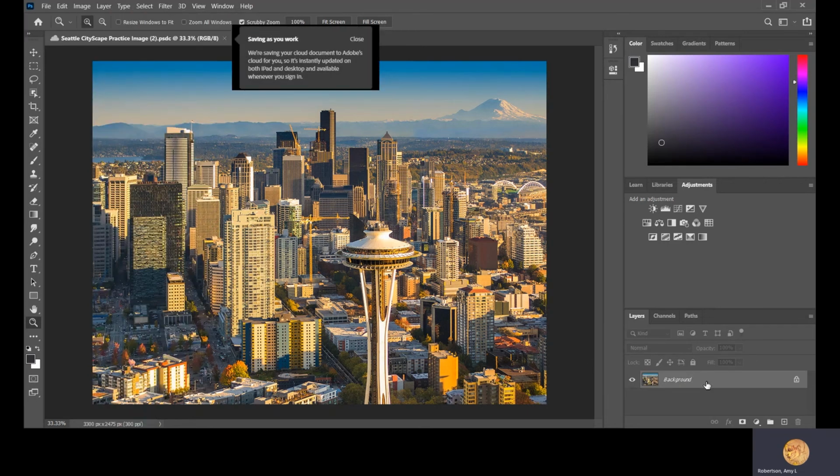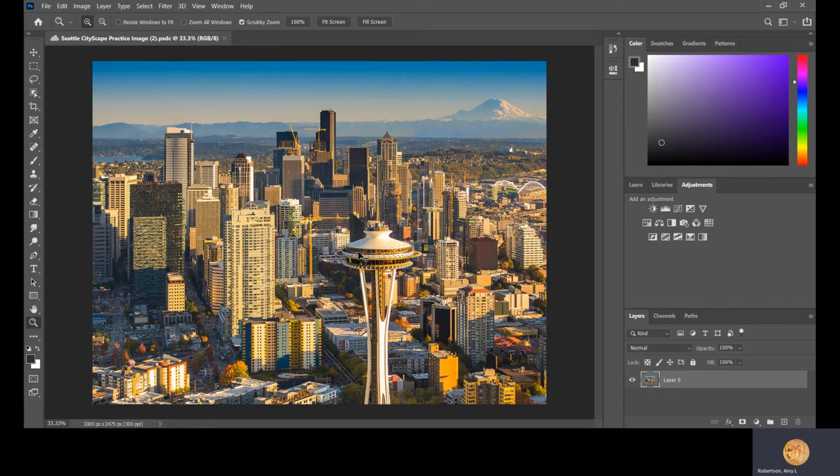Oh, look at this nice little menu that says, we're saving your cloud document to Adobe Cloud for you. It's instantly updated. That is super nice, by the way. I forgot to mention that in my other tutorials. It auto saves for you. If you're saving on your desktop, you need to Control S or save as you're going. So basically, I've made a locked background out of this layer. I really don't want that, but I just wanted to show you what happens. So I Control Z to undo that.